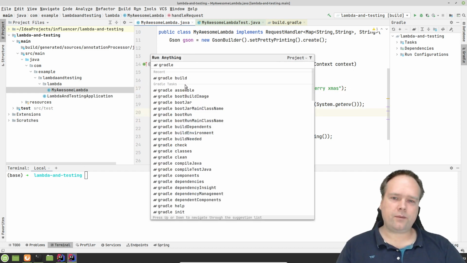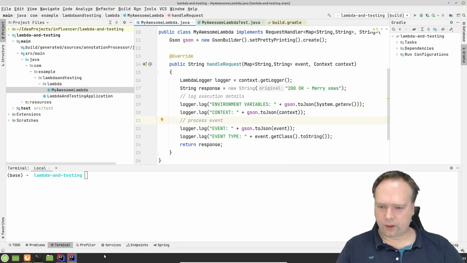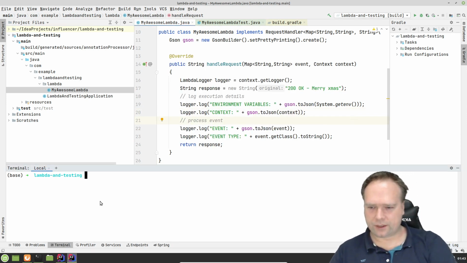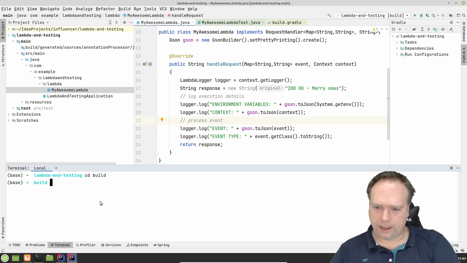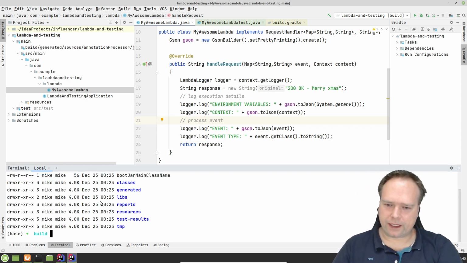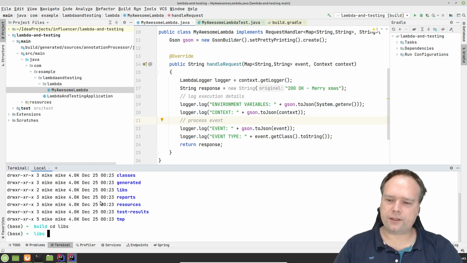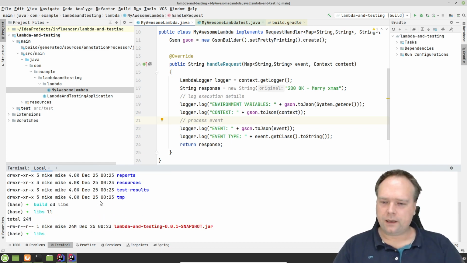Then I pressed Gradle build right there. Then I built my whole project, and I was so happy because it was very, very fast, and I was almost done, so I could start making my video. That's at least what I thought. But then when I went to the libs folder right here, it takes up 24 megabyte just to create one jar file.